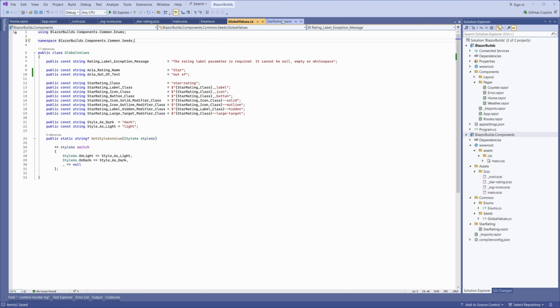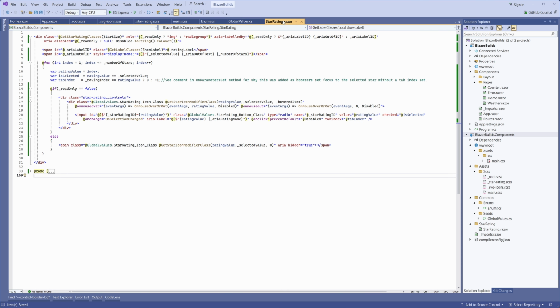We then have the star rating folder for our component. As this component does not have much markup or code, I find it simpler with such components just to use the single razor file approach and not split the file into markup and code behind. First, we have our containing div, and dependent on whether the component is to be displayed as read-only, we either set the role to image or radio group.